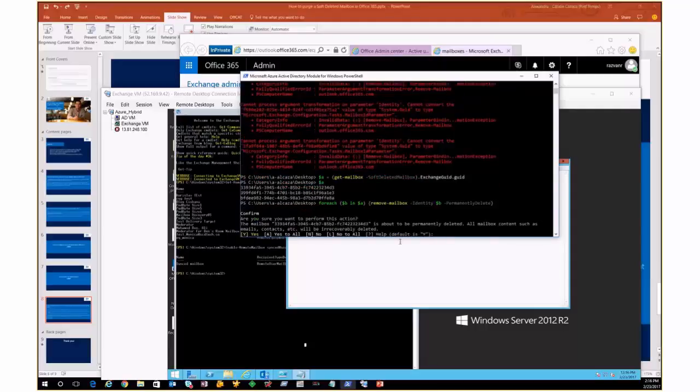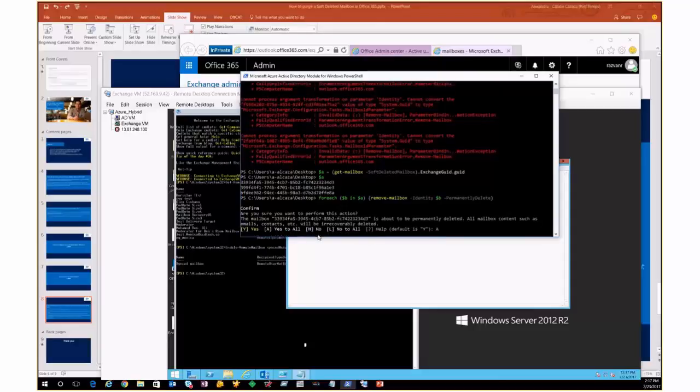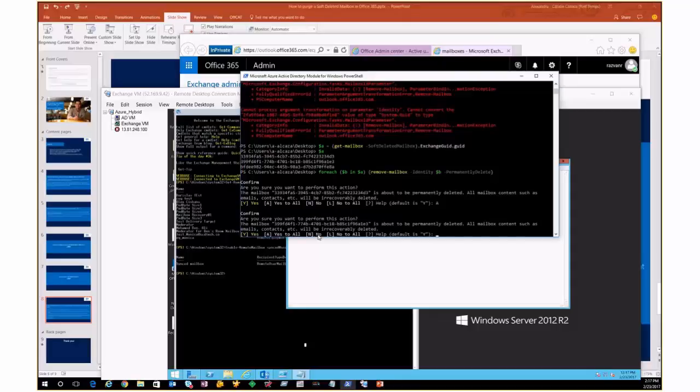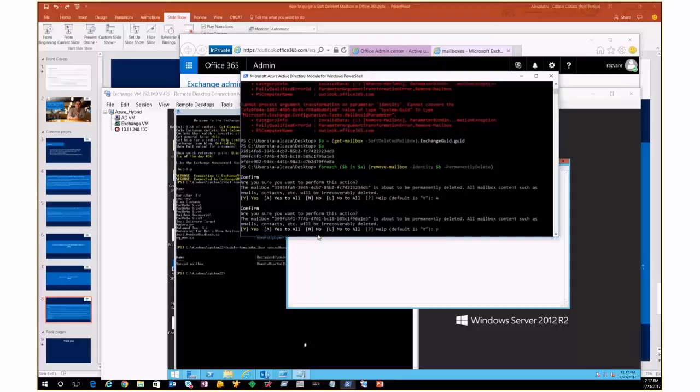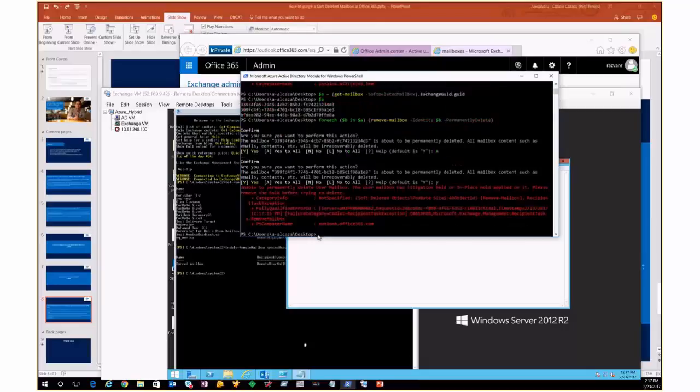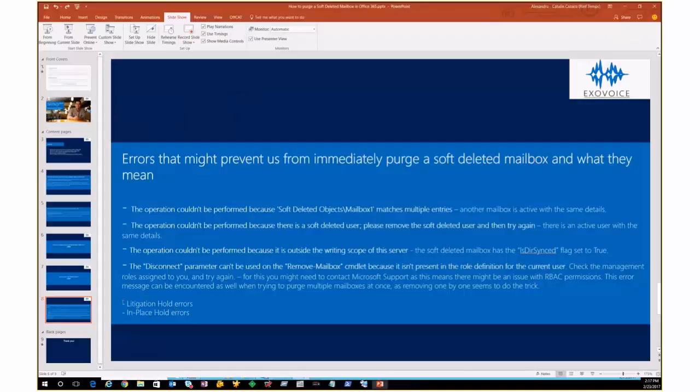Okay, it's going to need confirmation. We can either say yes or yes to all. I'm just going to say yes to all. Okay, seems that it's asking for a confirmation on each of them. Yes. Unable to permanently delete user mailbox. The user mailbox has litigation hold or in-place hold applied on it. Please remove the hold before trying to delete. Okay, as we can see, this is the mailbox in question, which will lead us to our next chapter, which is litigation hold errors or in-place hold errors.